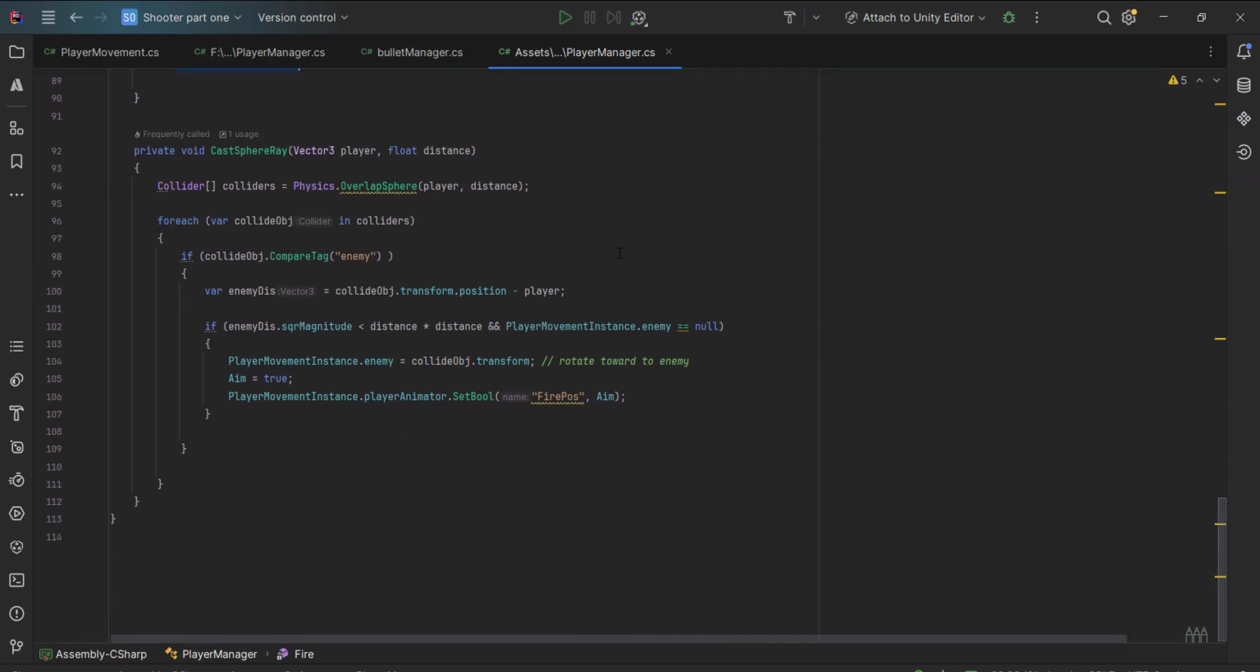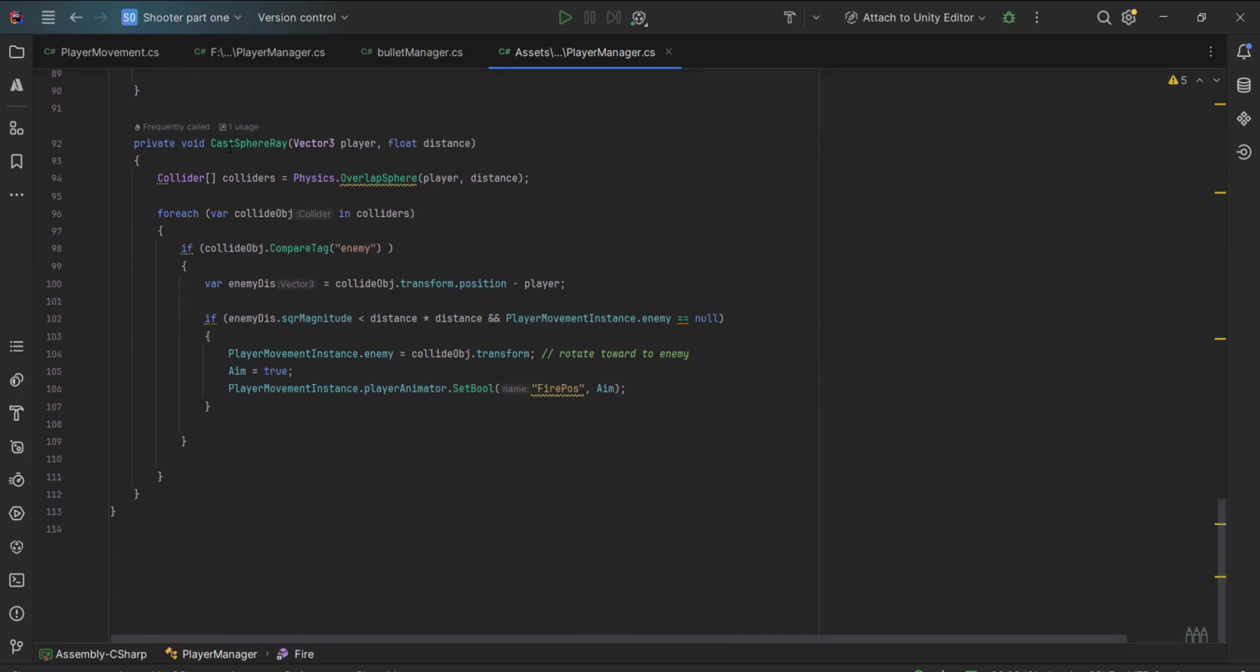The purpose of this function is to identify any enemies present in a specific spherical area around the player. The function uses a Vector3 type variable called player to determine the player's position. The variable distance indicates the radius of the sphere that needs to be checked. To detect any enemies present in the sphere, the function uses the Physics.OverlapSphere method. The colliders that are detected by this method are then stored in an array called colliders.